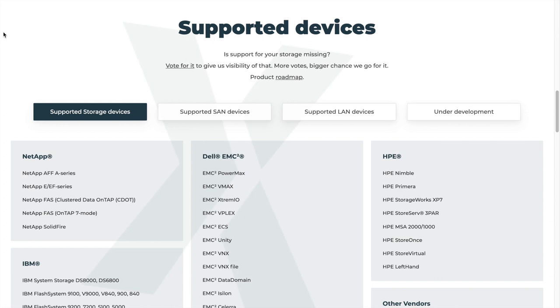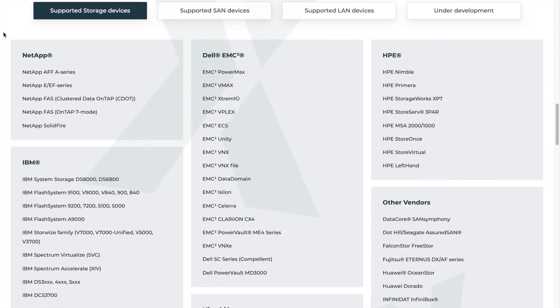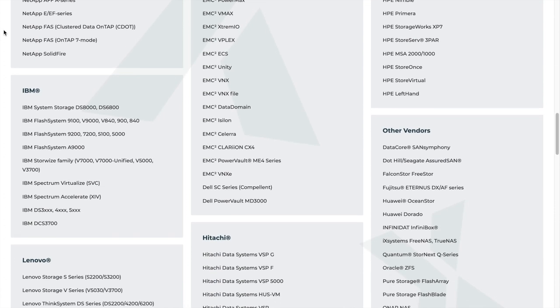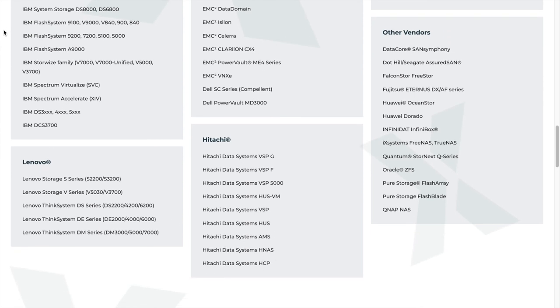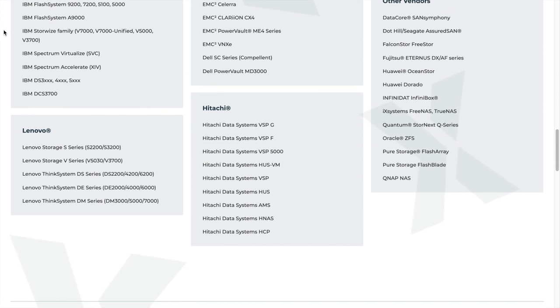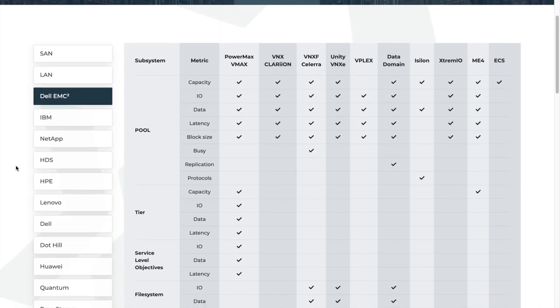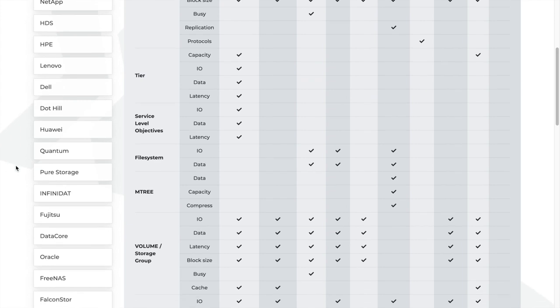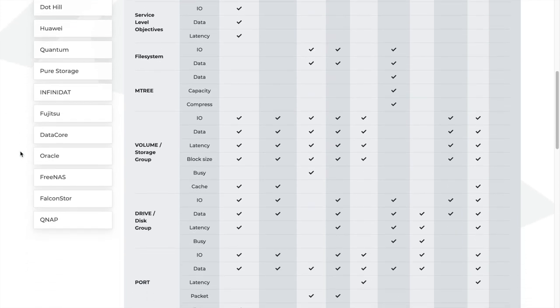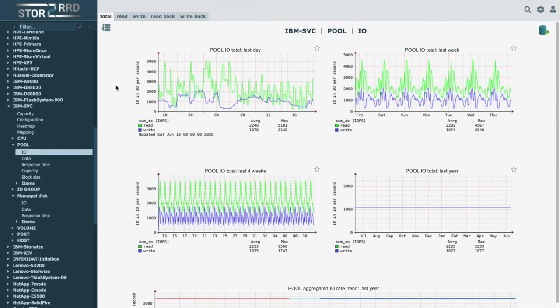STORd supports 99.5% of all enterprise technologies in storage, SAN, and LAN. In the area of SAN technologies, we support Brocade and Cisco equipment, including all OEM rebrands of Brocade. Visit our STORd.com website in the Features tab for an overview of each device with the metrics that can be measured. For the purposes of our demo, we are using IBM technology, SVC.